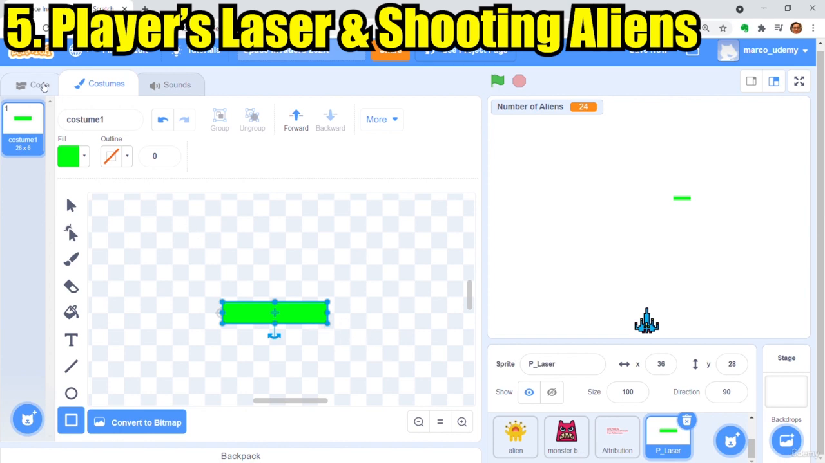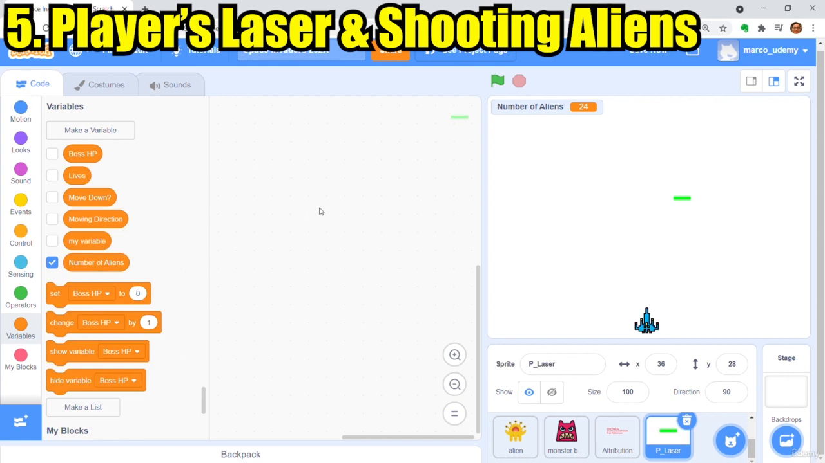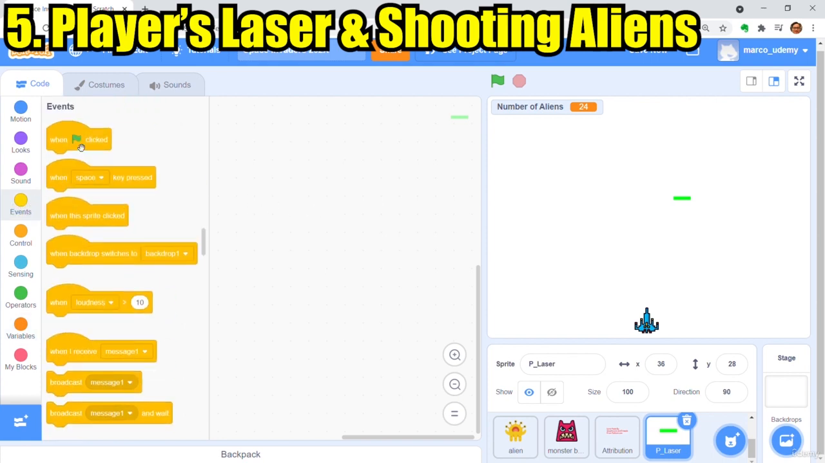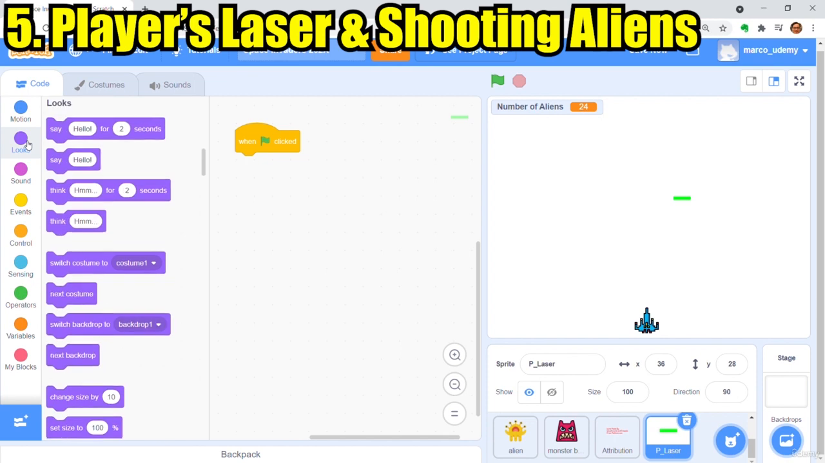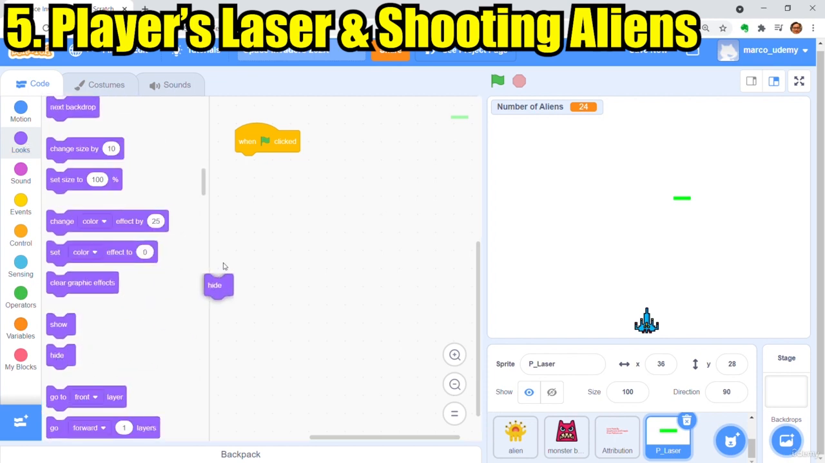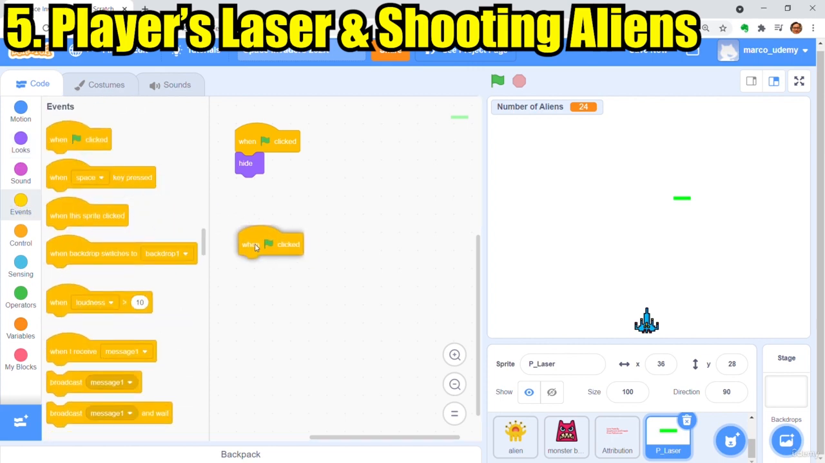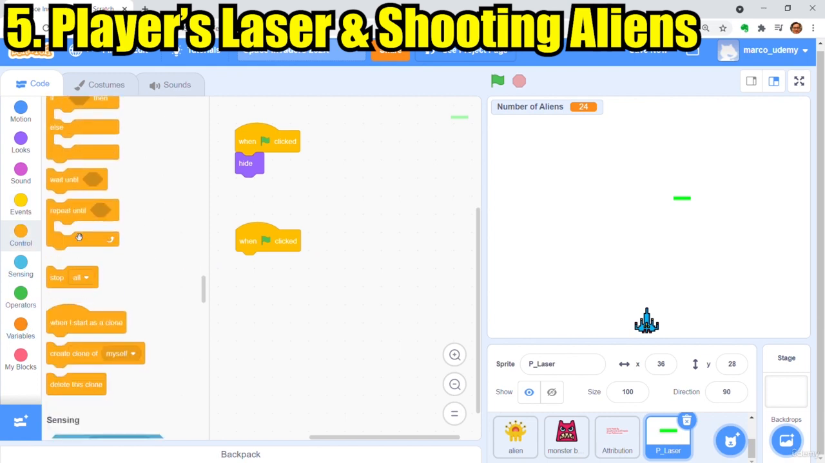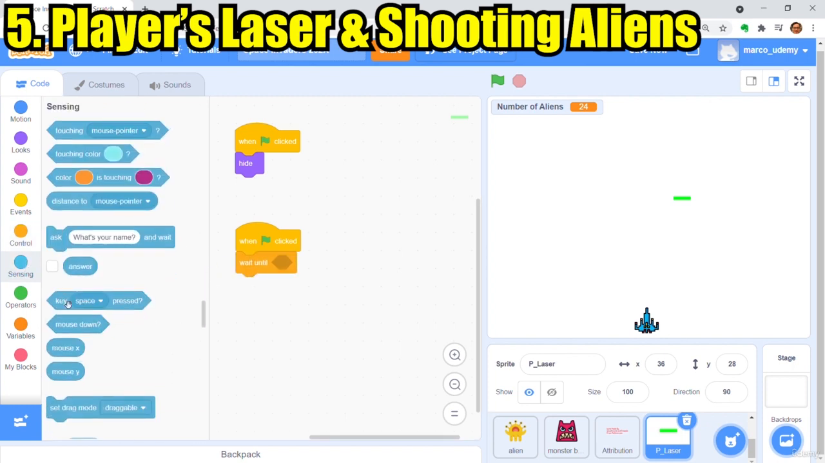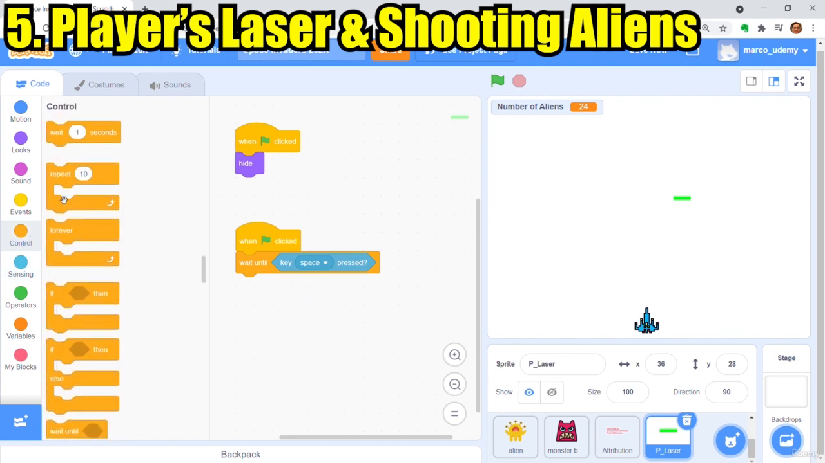In the coding page, get a when green flag clicked. Hide from player. Get another when green flag clicked. Wait until key spacebar pressed. Wait 0.5 seconds.